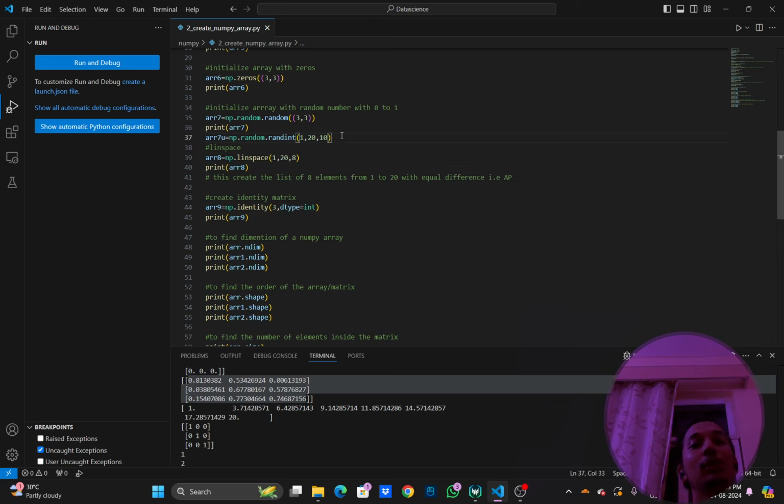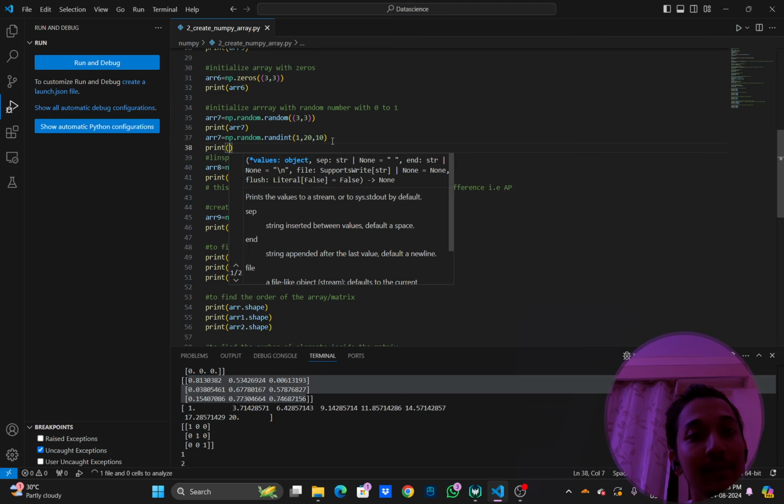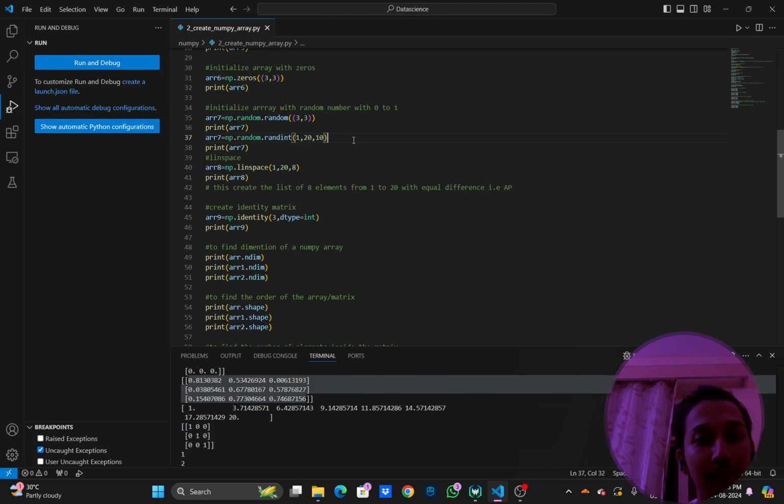Any random elements, it will pick. This will pick any random elements from the range of 1 to 20. I think 20 is not included in this. That means it can pick any number between 1 to 19, 19 is also included. Any 10 numbers. This is the number of elements. Okay, so I want to print this thing. Let's see what is printed.